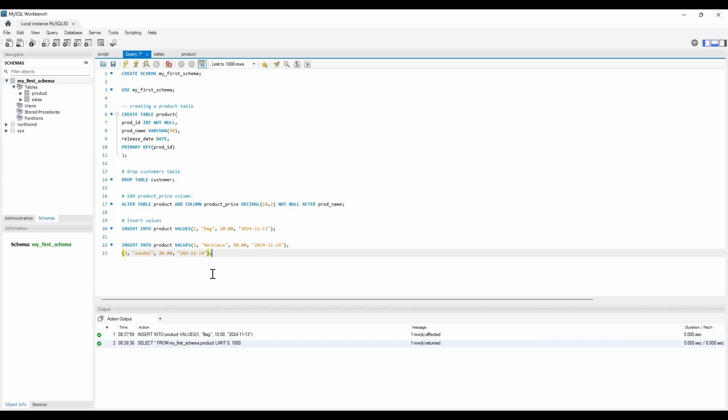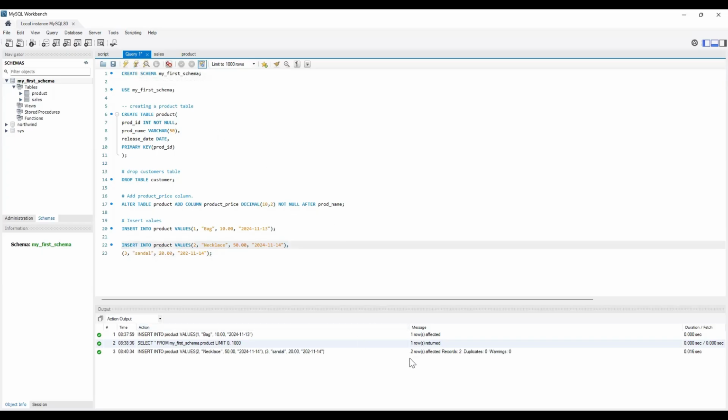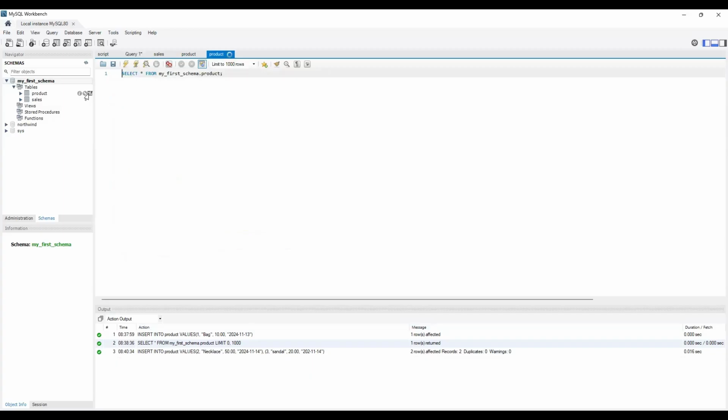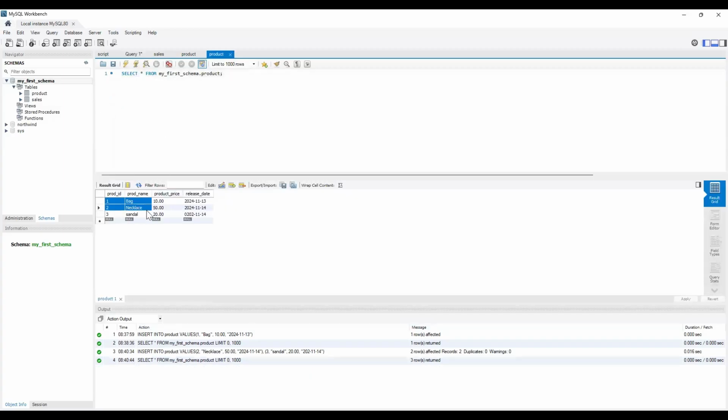All I need to do is add this semicolon as well, to tell SQL that this statement has ended. And when I run this, I would see that two rows have been affected, 0 duplicates, 0 warnings. And when we run this again, we'll see that we now have 3 rows containing the values we included.